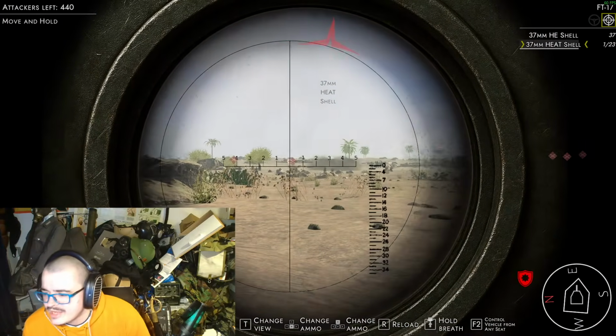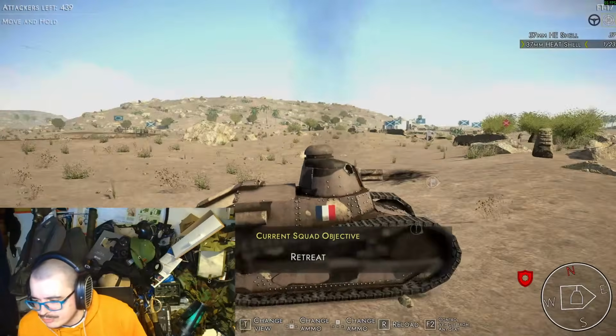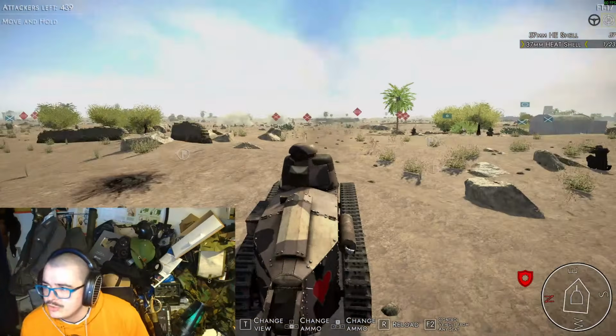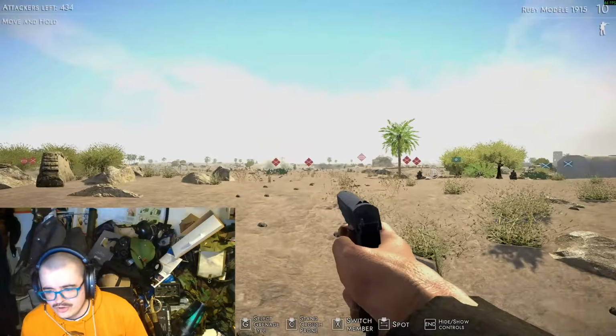Oh, look at them go flying. Oh, my tank is fucked. Something is broken on my tank. Oh no. Yeah, my tank is fucked.